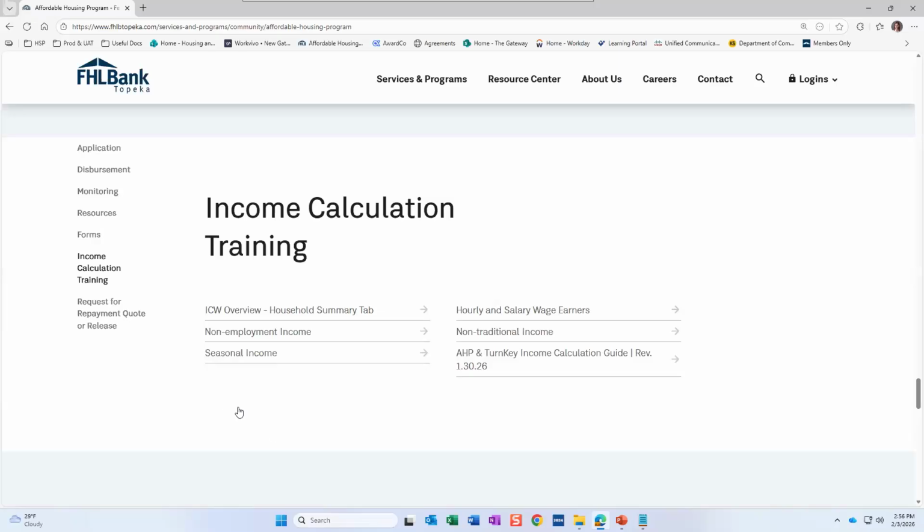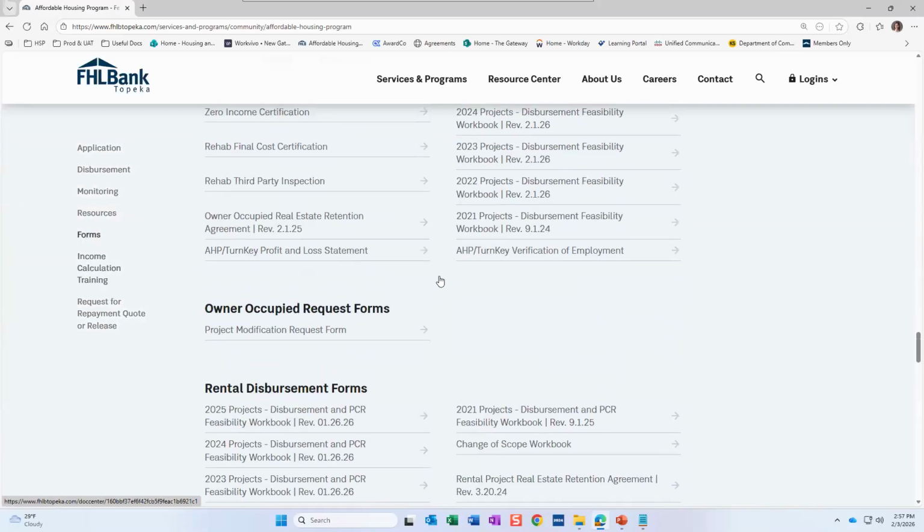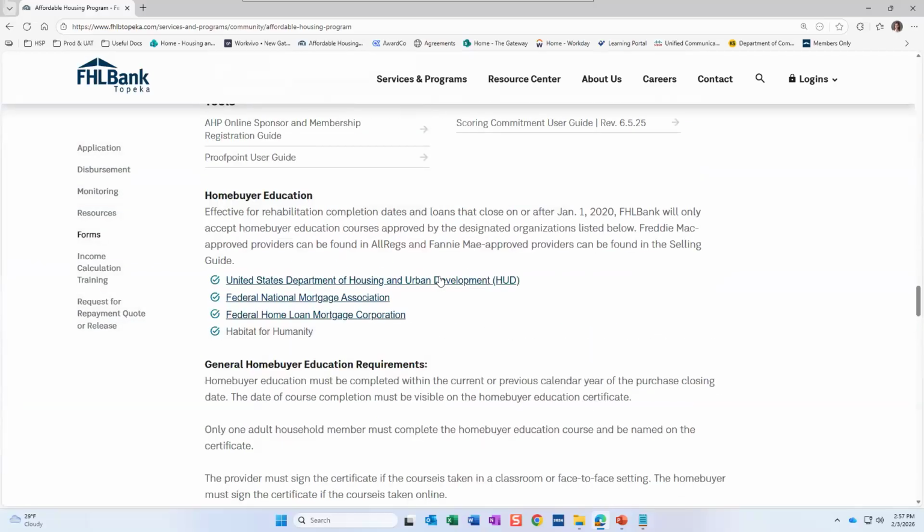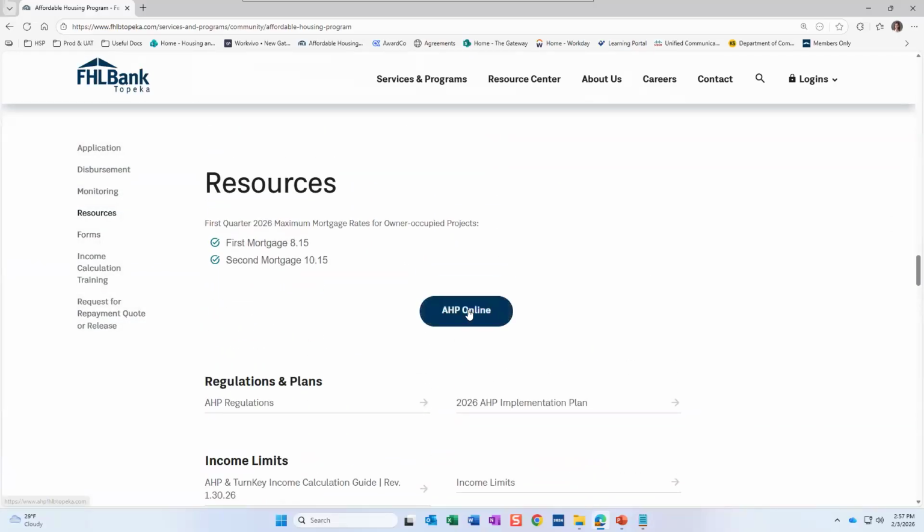So AHP Online, we're actually going to switch over now, and we're going to submit a pretend disbursement. There are a few different links in the public website for accessing AHP Online. We did pass one of them earlier here in the resources section. So this is one way to get into AHP Online. You can also just bookmark it so that you go directly into it.